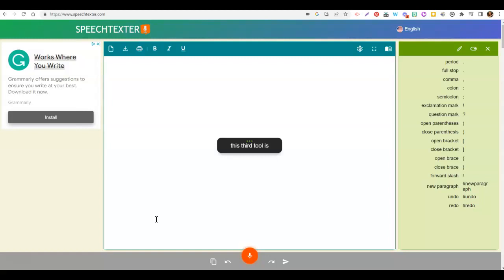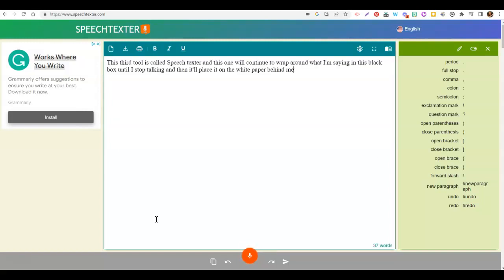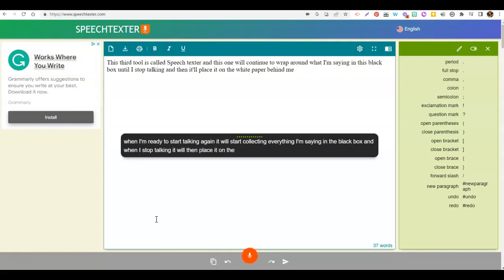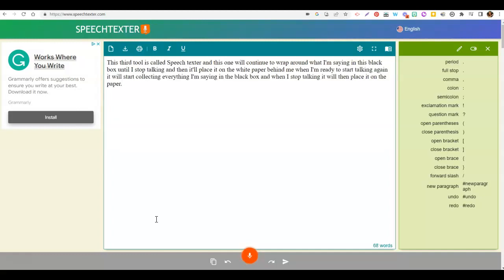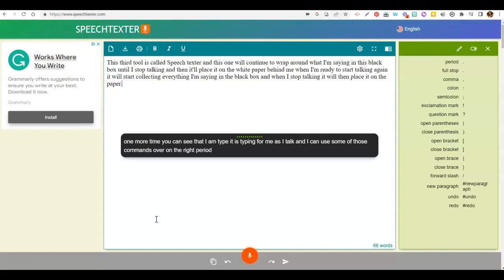This third tool is called Speech Texter, and this one will continue to wrap around what I'm saying in this black box until I stop talking, and then it'll place it on the white paper behind me. When I'm ready to start talking again, it will start collecting everything I'm saying in the black box, and when I stop talking, it will then place it on the paper, period. One more time, you can see that it is typing for me as I talk, and I can use some of those commands over on the right, period.